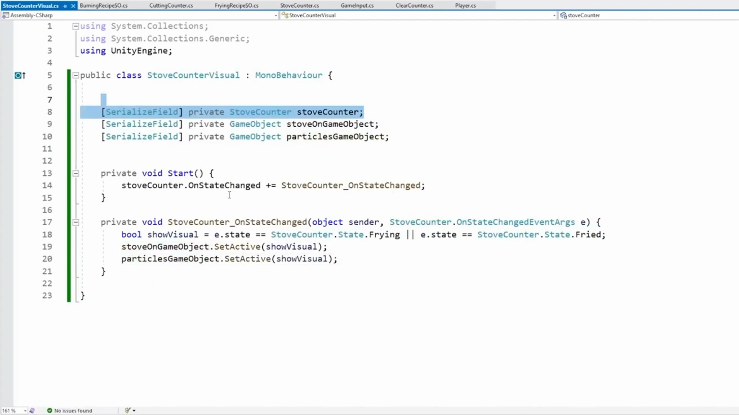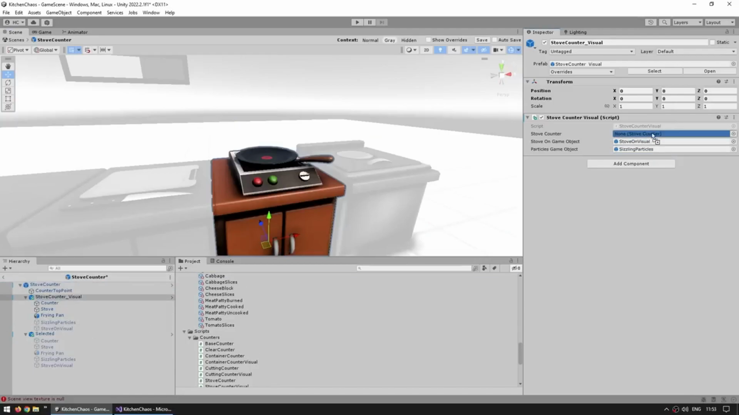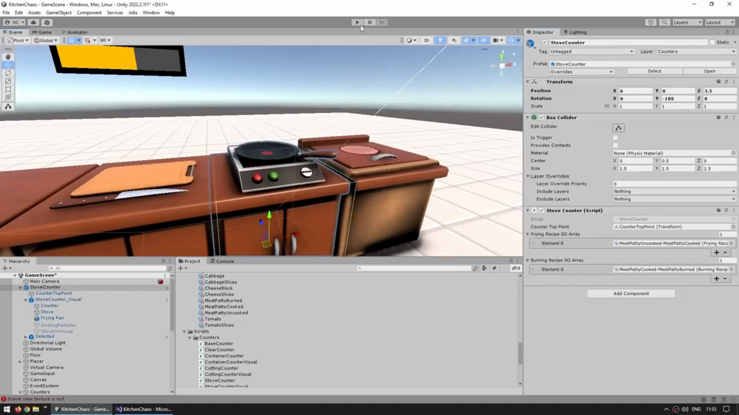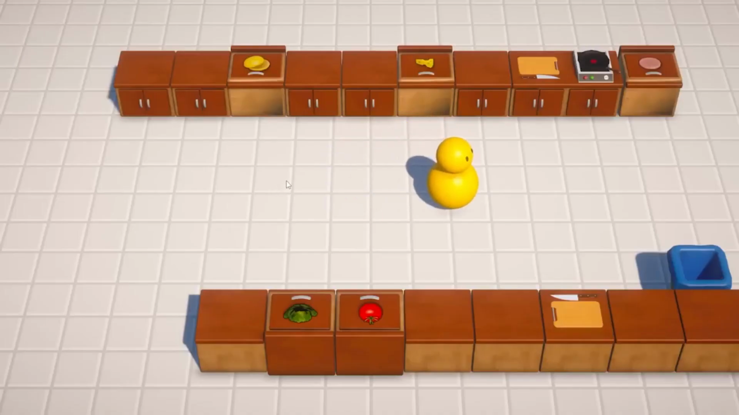Let's just drag this reference. So over here inside the prefab, just drag the reference. Let's leave the prefab, save the changes, and let's hit play. And all right, so it starts off disabled. Okay, so there's no visual. Now if I pick up and I drop it, and there you go, a nice visual. So the glowing red hot and the particles, and now it's frying.